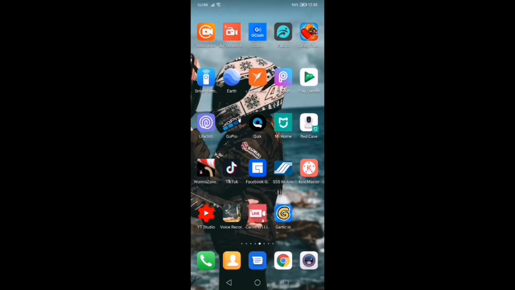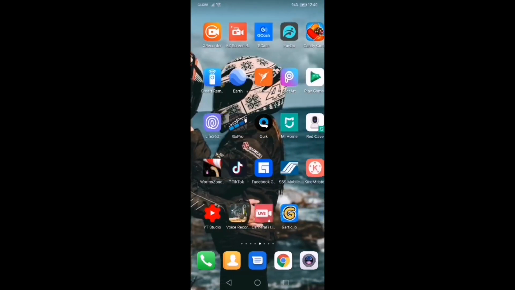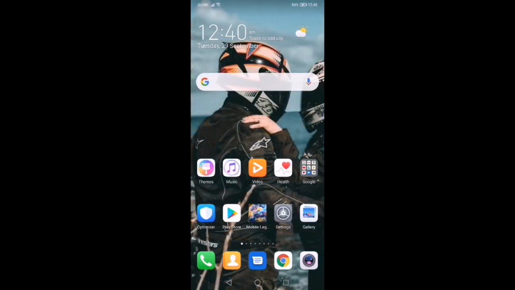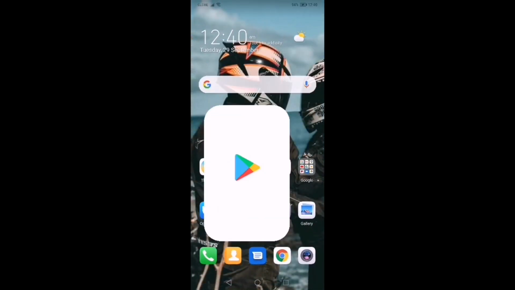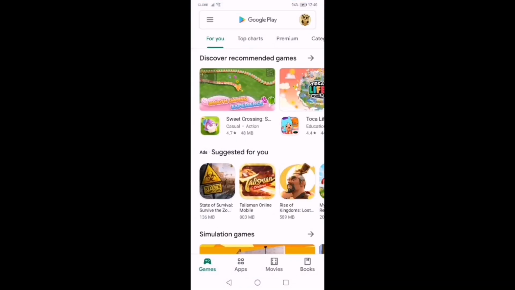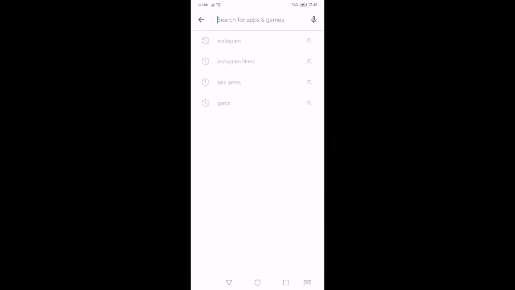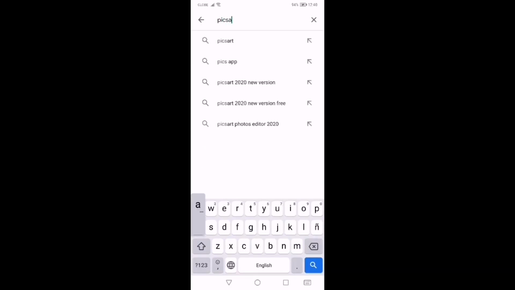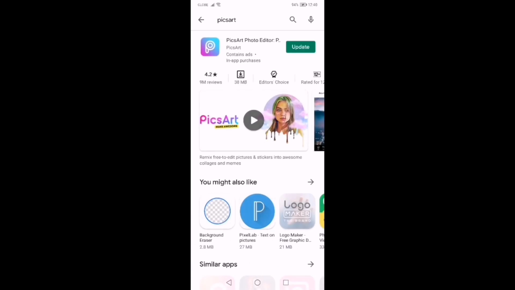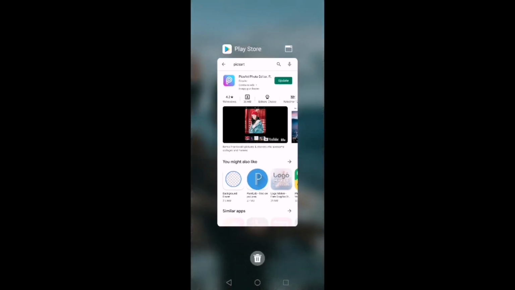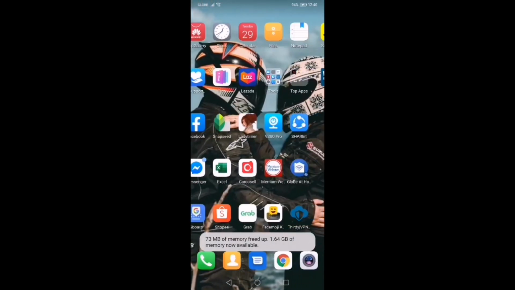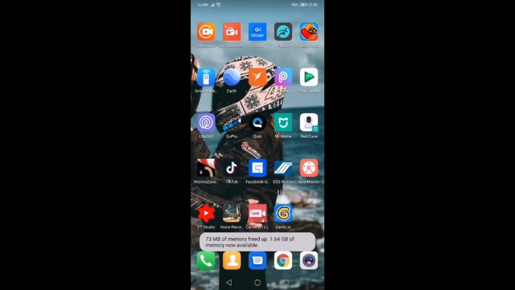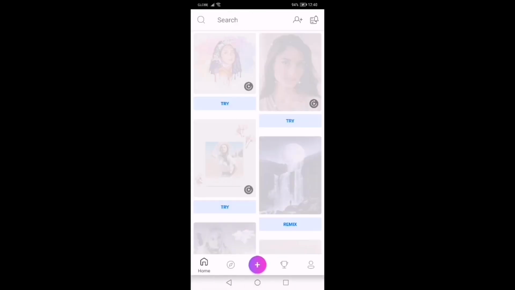Kung wala pa po kayong Picsart, you can download it on the Google Play Store. Just type in Picsart and download it. I'm updating it right now because we're doing a tutorial. So I'm going to the Picsart. This is going to be so quick. So I hope na makakasabay po kayo.